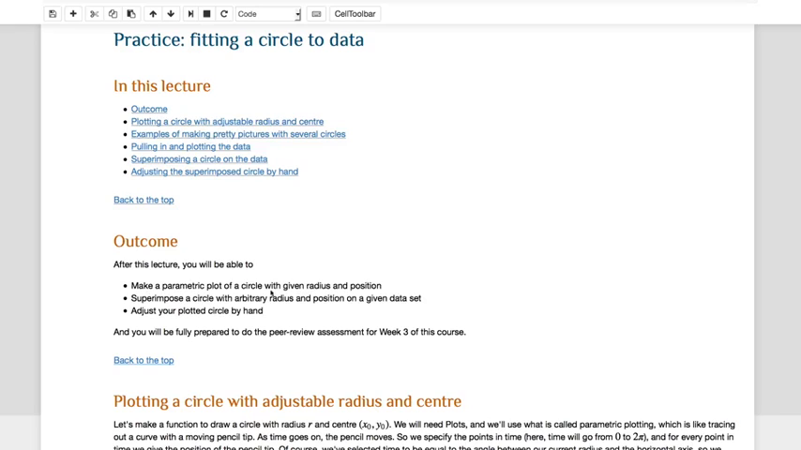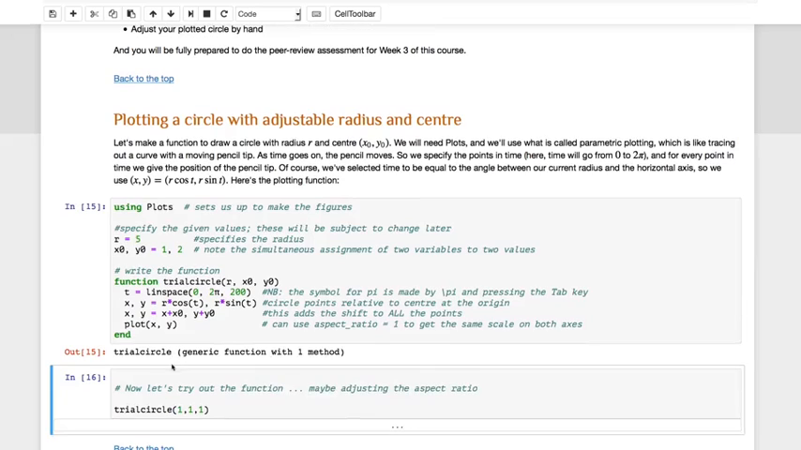So we start by making a parametric plot. The circle will have a given radius and a position, and those are the things that we can actually change. And so we adjust our plotted circle by hand until it fits the data set. Okay, so the first thing then is to plot a circle with an adjustable radius.